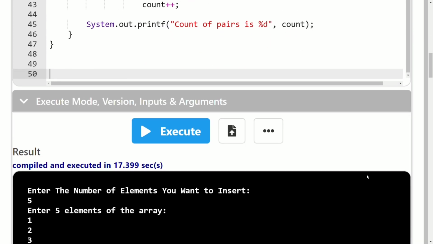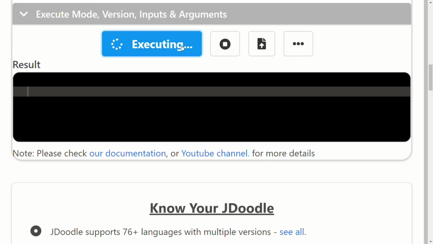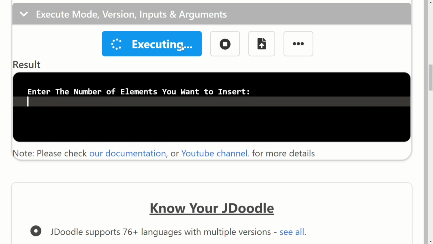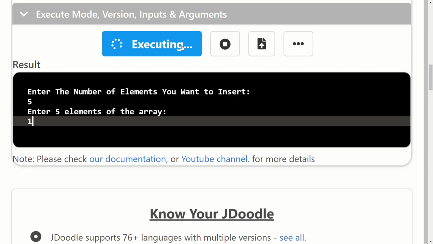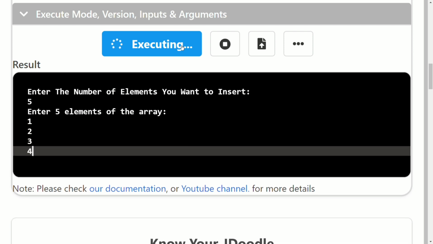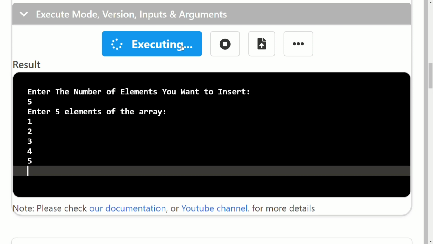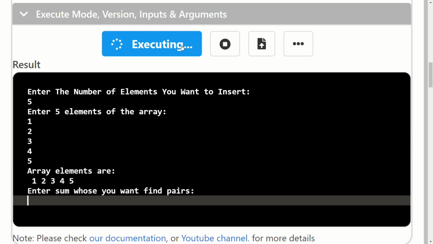Let's see the output of this code. First we enter the number of elements we want to insert. Suppose we want to insert 5 elements, and after that we enter the 5 elements. The array elements are 1 2 3 4 5, and we enter the sum for which we want to find pairs. Suppose we want to find the pairs for 5.